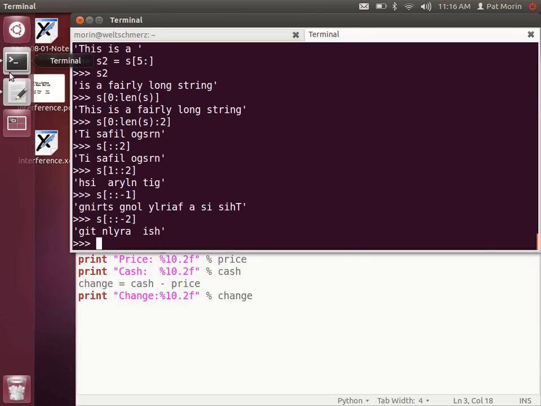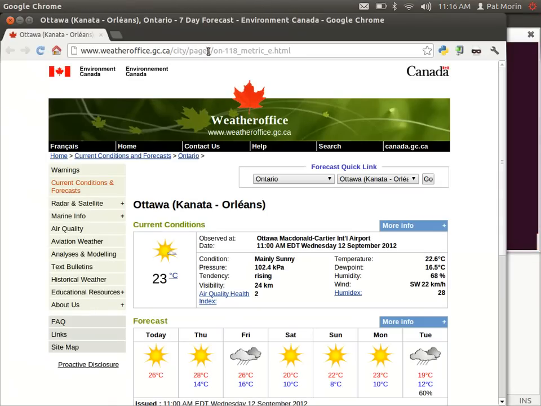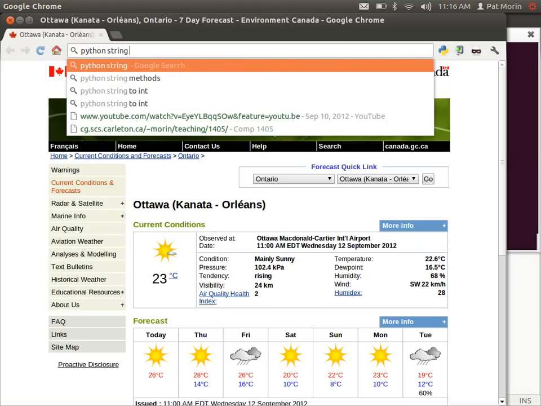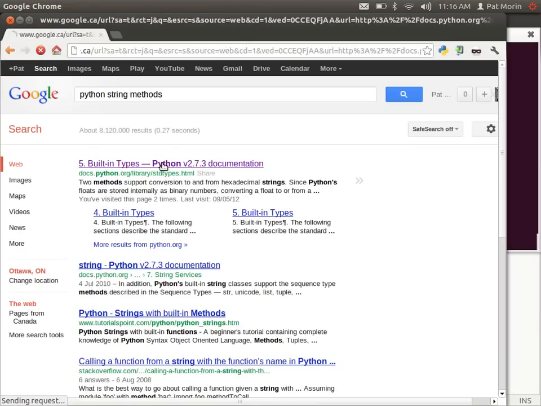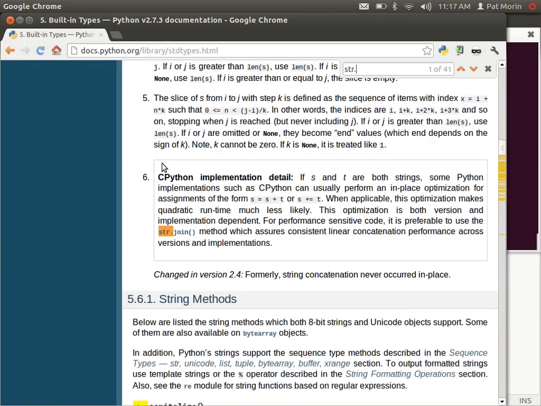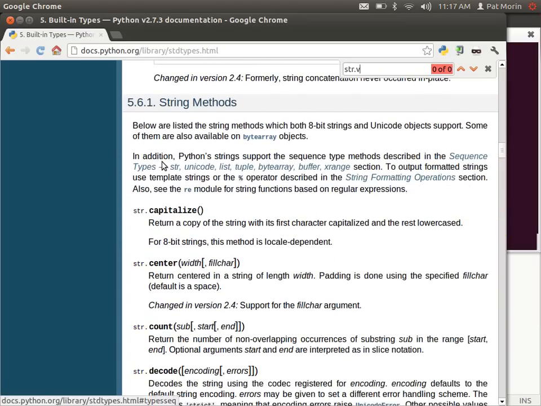And hopefully the internet's working today. Strings are in Python what are called objects. So let's see what they can do. Typing Python something something almost always takes you to either a Stack Exchange answer or to the Python documentation. And so if we look at strings, we see that they actually support a whole bunch of things.